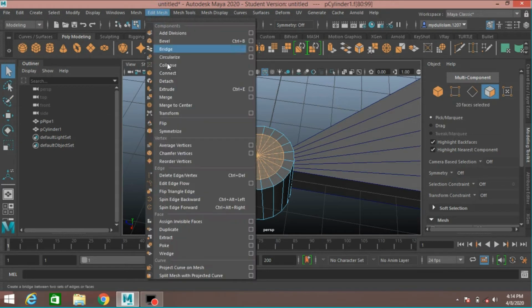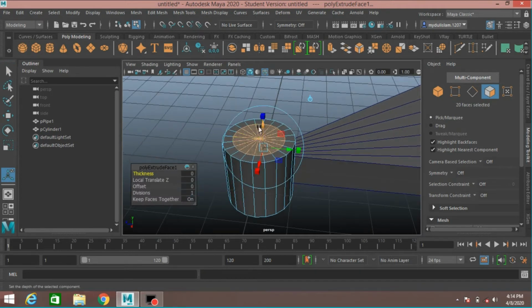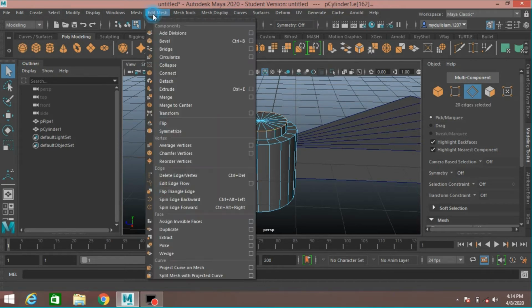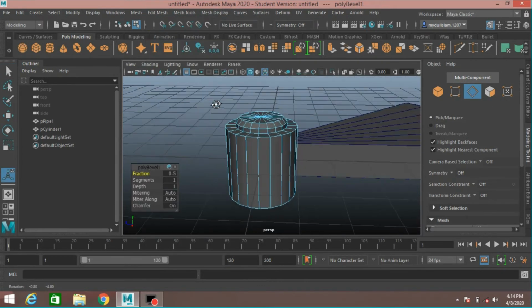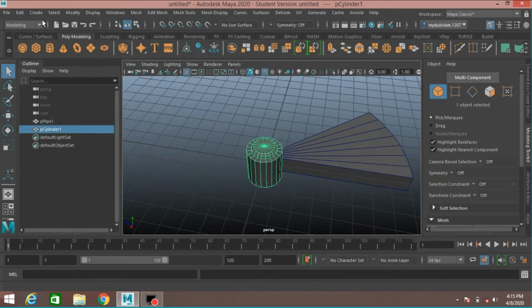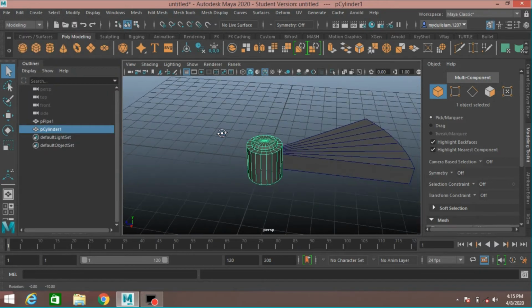Now go to edit mesh, click extrude, extrude the face just like this. Go to edge mode, select this edge, go to edit mesh bevel. Now go to object mode, edit, delete by type, delete history.